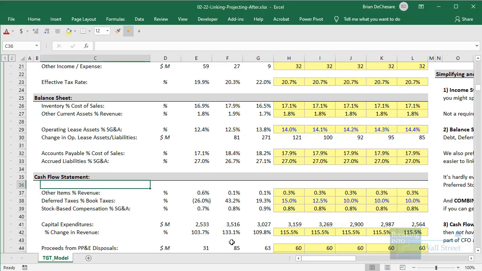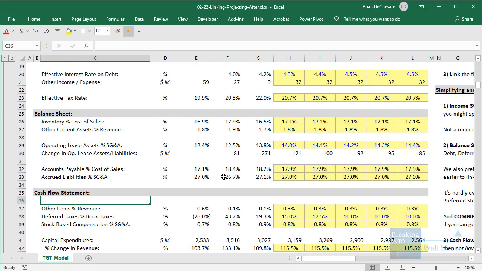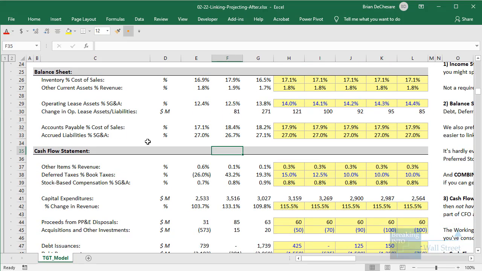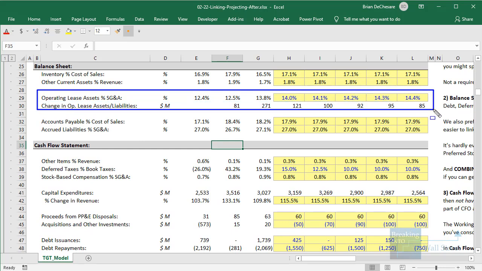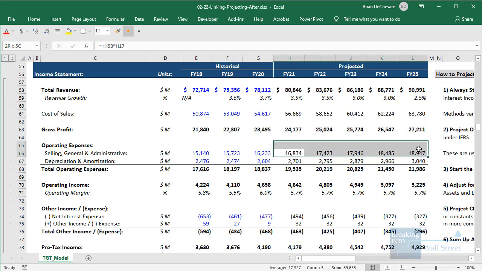Let's take a look at an example for Target here. So I have a 3-statement model for Target in one of our courses, and if you look at operating lease assets, we're making them a simple percentage of SG&A, and we're saying that the lease assets and lease liabilities both increase by the same amount each year as the company's revenue grows. So you can see it's rising SG&A expense, which includes a rising rental expense here.